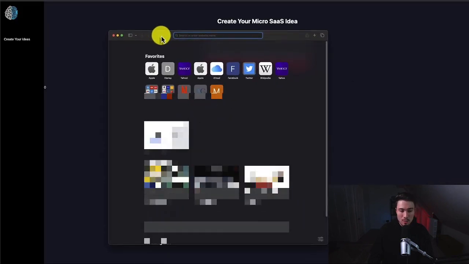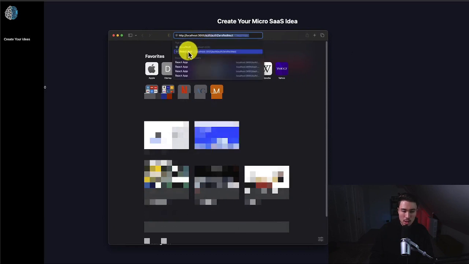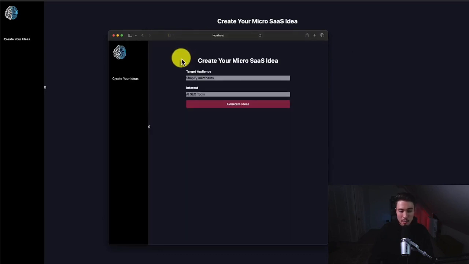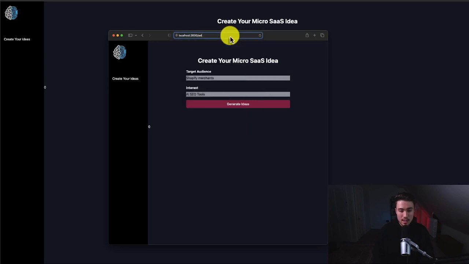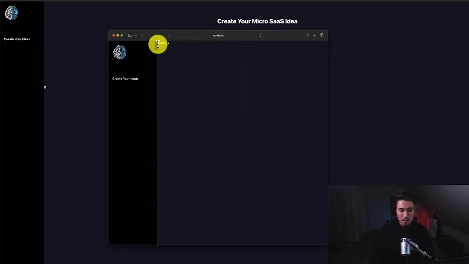So if I load a different browser here, I can paste my localhost, and if I enter it here, I can see my main page for creating your micro SaaS idea. Let's add settings here after the slash, and I can see my settings page has now been loaded. So we have some basic routing now, so we can navigate in between pages.